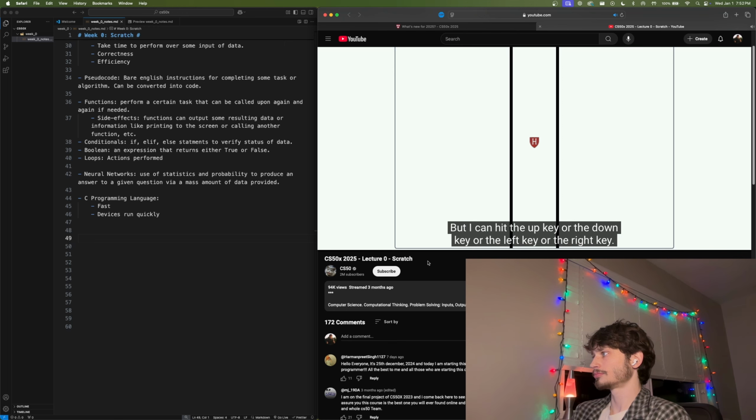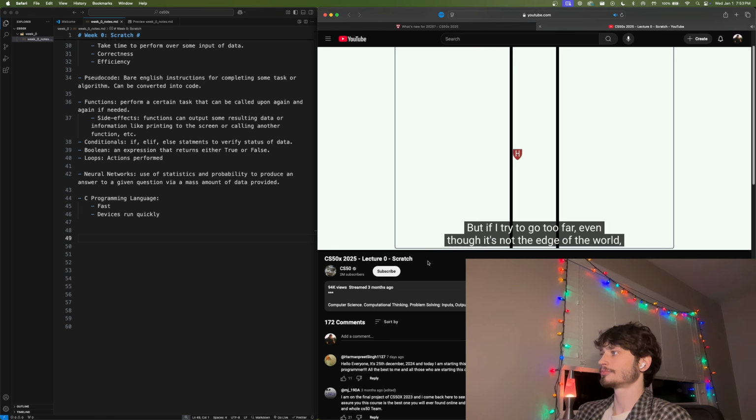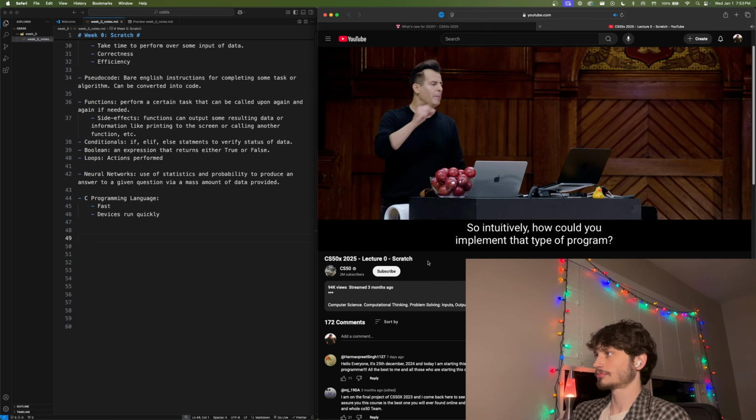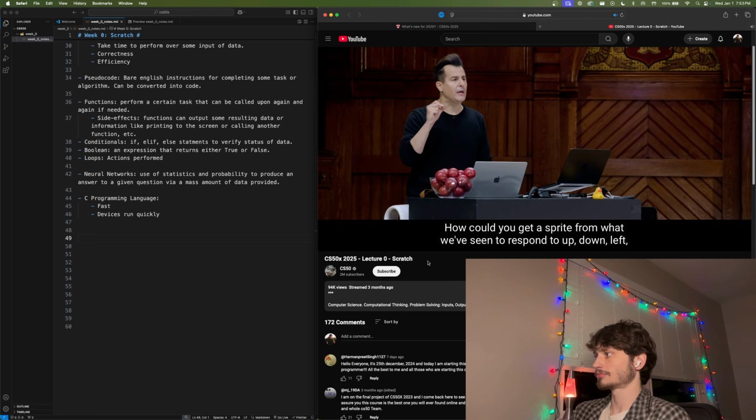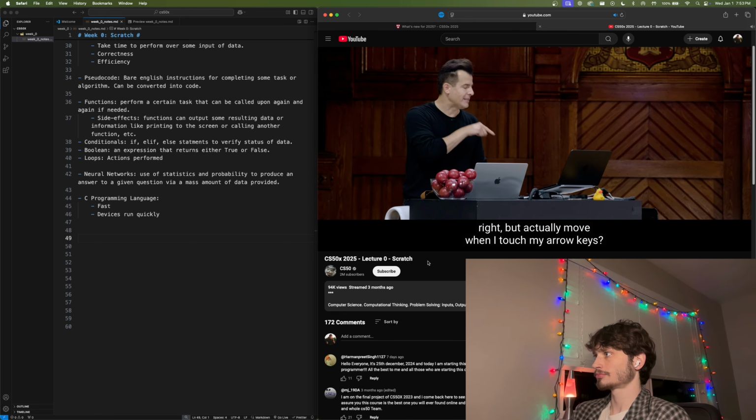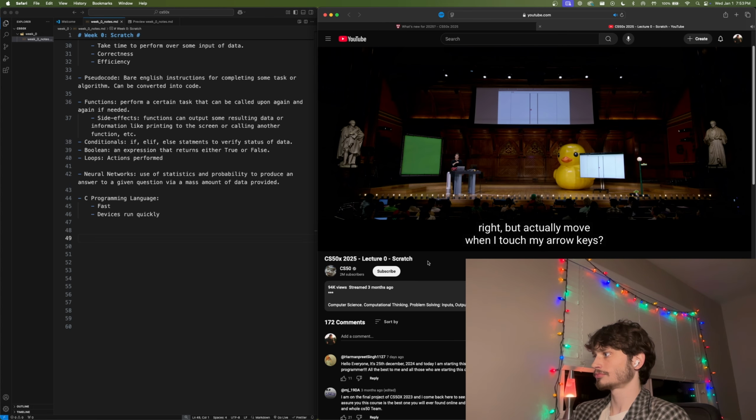But I can hit the up key, or the down key, or the left key, or the right key. But if I try to go too far, even though it's not the edge of the world, it's only touching that there black line, it's still going to stop as well. So intuitively, how could you implement that type of program? How could you get a sprite, from what we've seen, to respond to up, down, left, right, but actually move when I touch my arrow keys? Like, what does it mean to move?